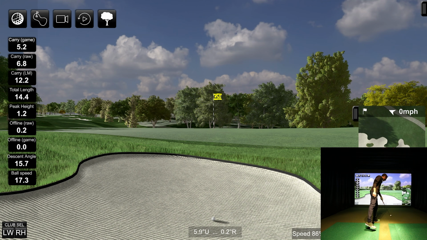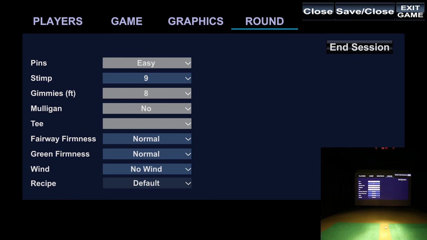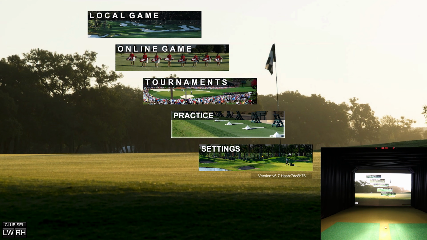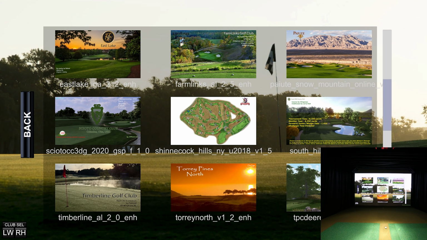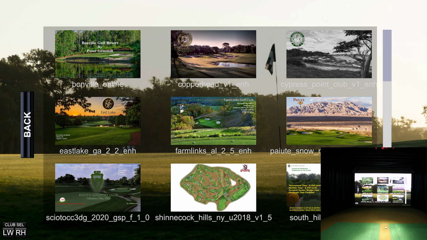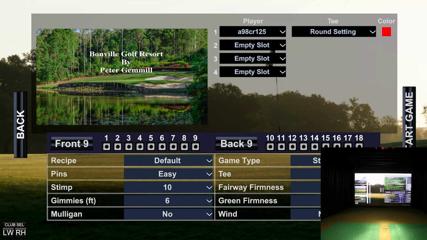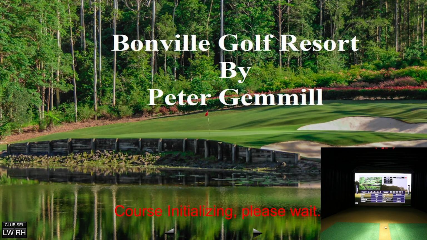All right. Another thing to show you guys. Let's show you one more course. We've been jumping all around doing all kinds of different things. I definitely want to show you one more course. Let's end session. Let's go to on-course practice again, because I love jumping around to show you different things. And I know there's a tree line course that some people have been looking at. Oh, let's Bonville. There it is. Let's jump out to Bonville.